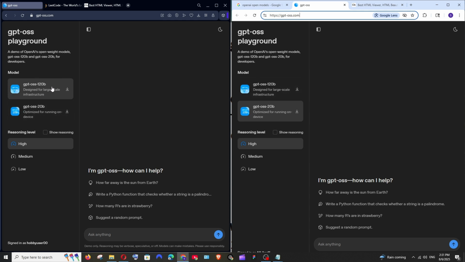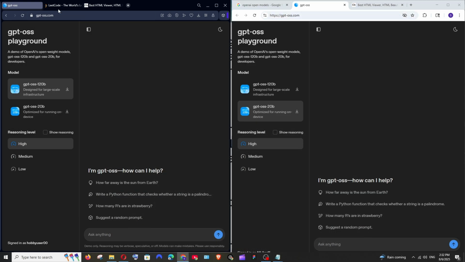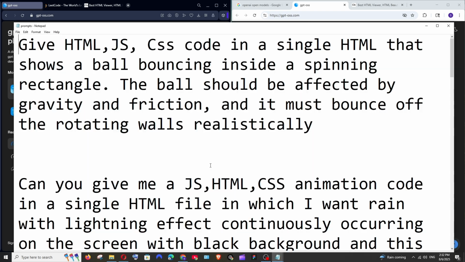And here they have the option to toggle between the models and also customize the reasoning level. I have a lot of coding prompts here, and I'll also be testing it with some LeetCode problems, and let's see which one performs well. So first, let's begin with the spinning rectangle problem.